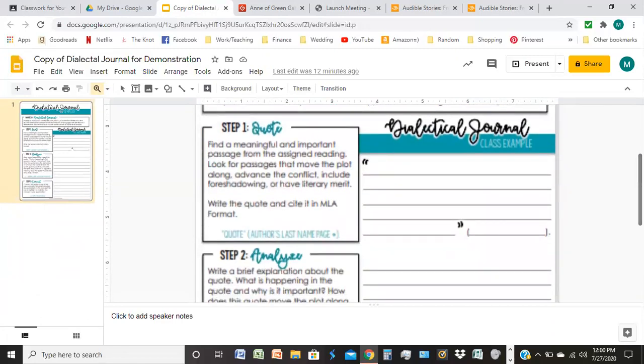But what's nice about this technique is you could do a dialectal journal for anything that you're reading, and it will help you gain a better understanding and a deeper understanding of what you're reading. So the first step is to find a quote. Find a meaningful and important passage from the assigned reading. Look for passages that move the plot along, advance the conflict, include foreshadowing, or have literary merit.